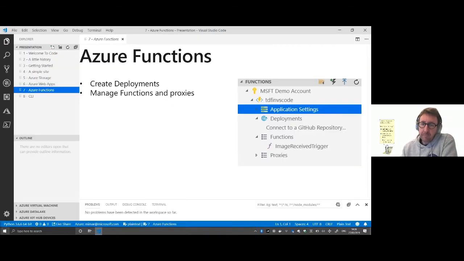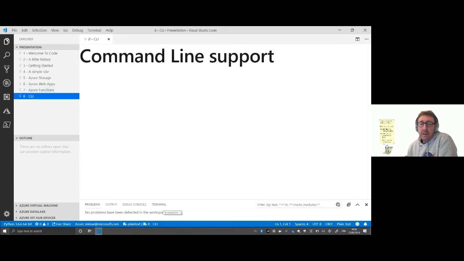Some of the features that are very nice is that you can again manage your functions and your proxy, but you can also test immediately from within Visual Studio Code and test against the URI that you have. So just by doing a right click, you actually get that URI back, and you can test the API that you created.